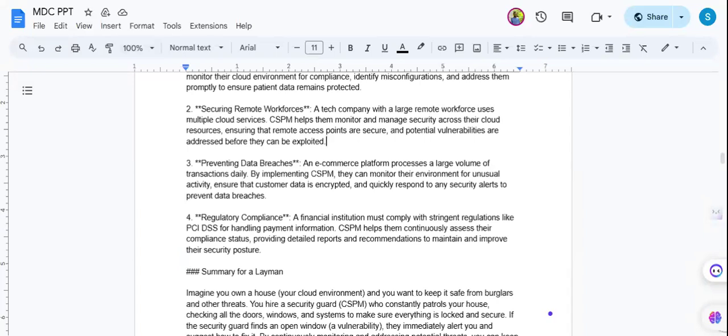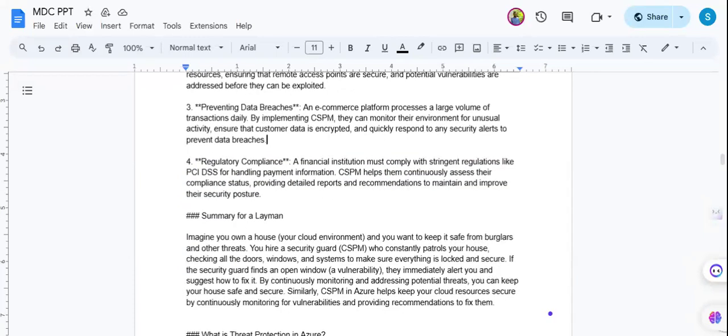So that kind of thing is also applied. Then, preventing data breaches. As an e-commerce platform processes a large volume of transactions daily, by implementing CSPM, they can monitor the environment for unusual activity, ensure that customer data is encrypted, and quickly respond to any security alerts to prevent data breaches. So this is what we discussed about the e-commerce platform when you are connecting to the payment gateways, basically. So here also you can implement this process, CSPM.